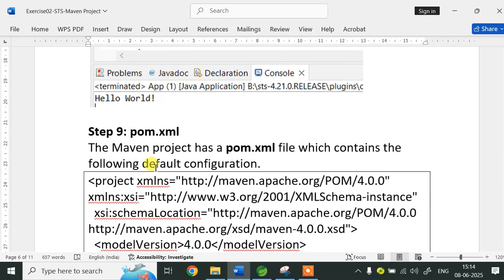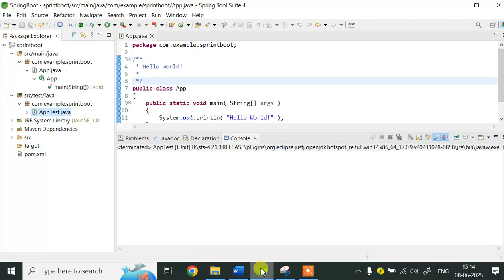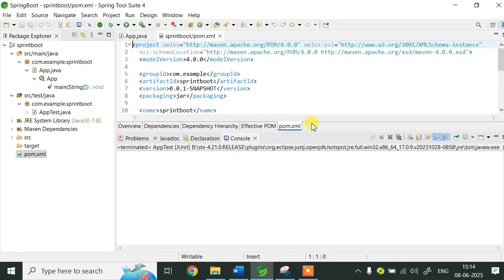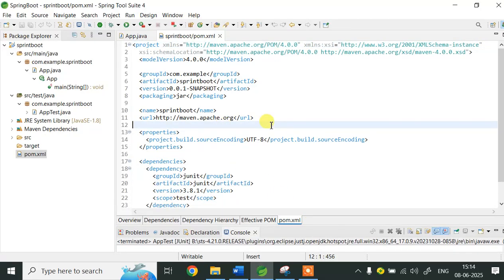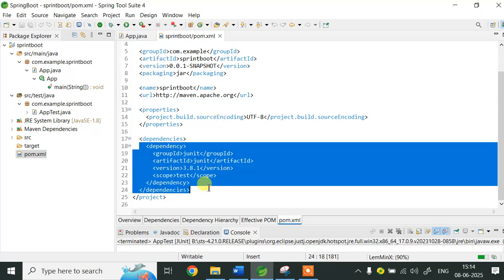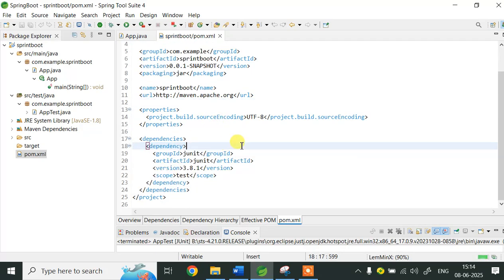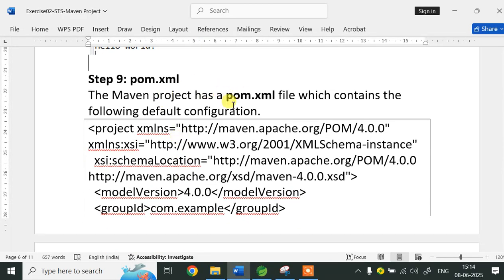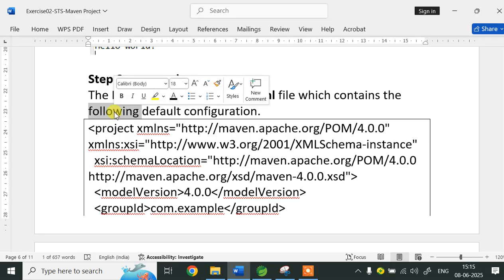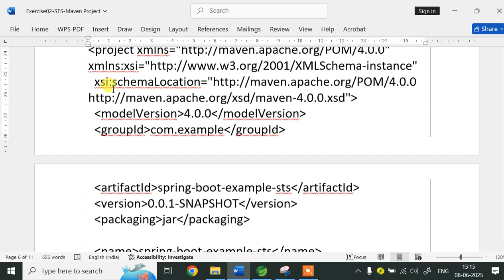Right. Now we'll see our pom file. This is pom.xml. It is generated with the minimum configuration. Once you create the Maven project, it will create it. Now this is a dependency. Only the JUnit dependency is there. We need to add the rest of the dependencies. This is the Maven pom.xml file which contains the default configuration.